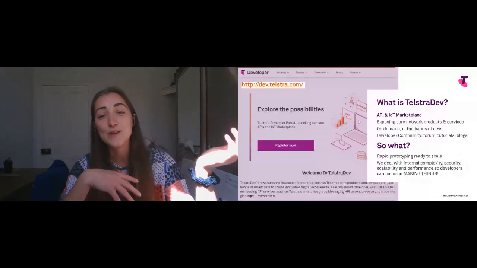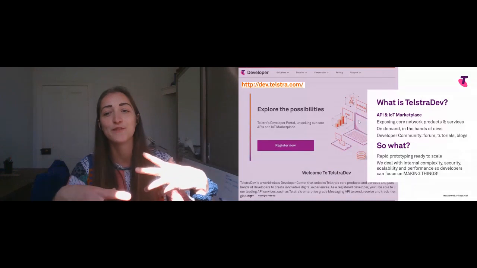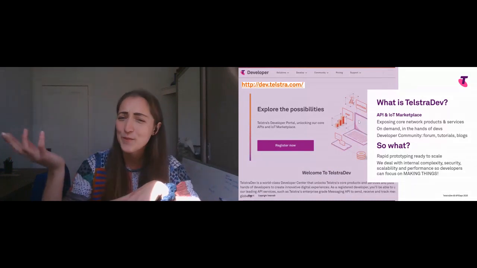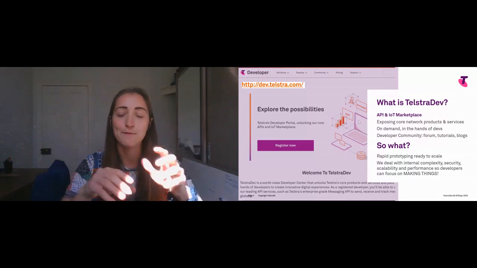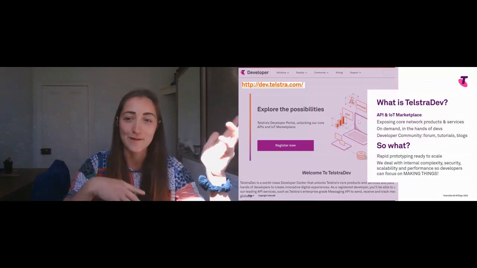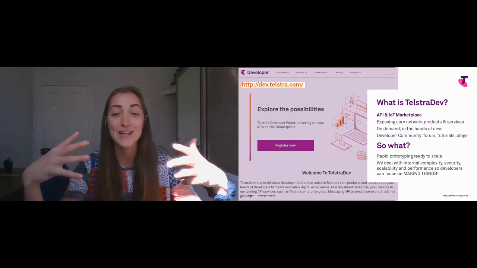And I just wanted to set some context because telcos and service providers don't usually come to mind when you think of open API, agile and software driven. And we've got some amazing speakers at API Days this year, like IBM, Red Hat, really obvious tech providers.